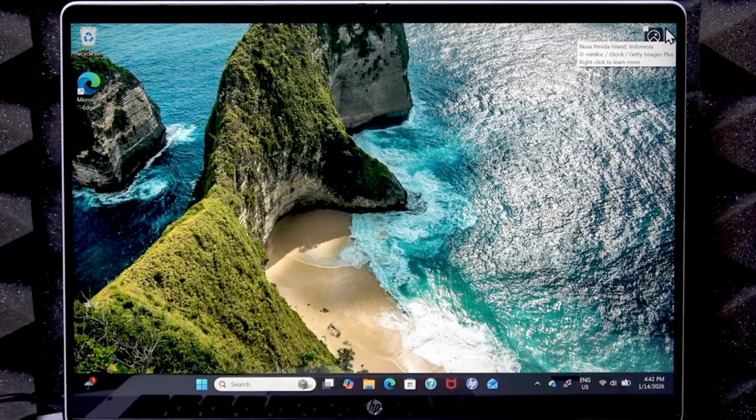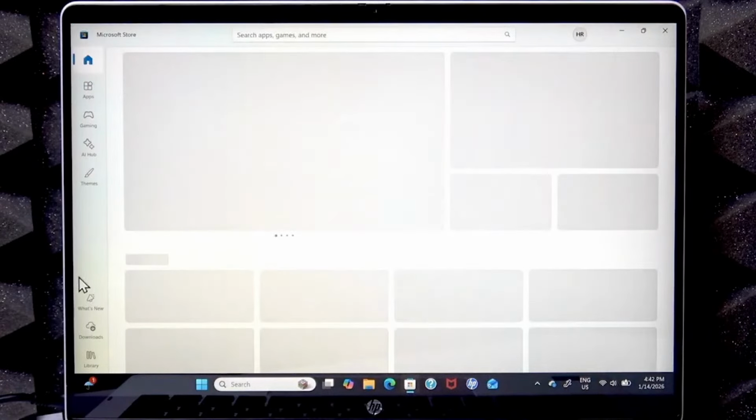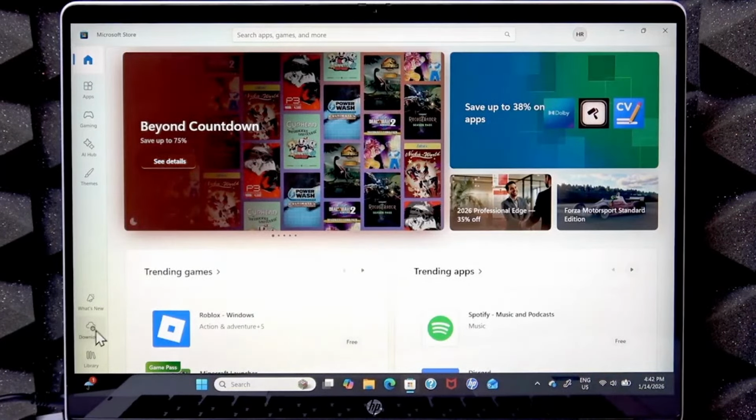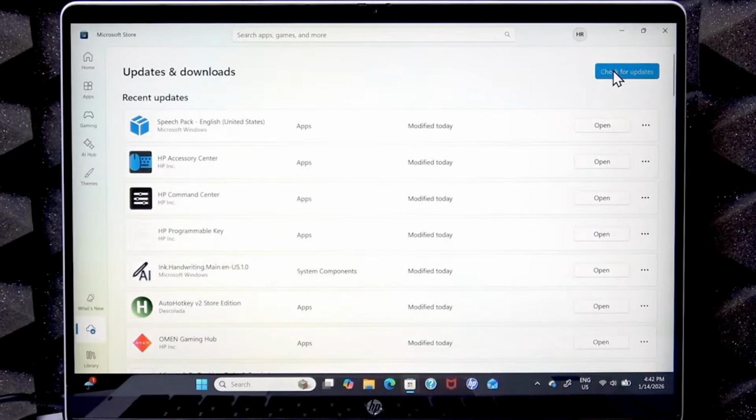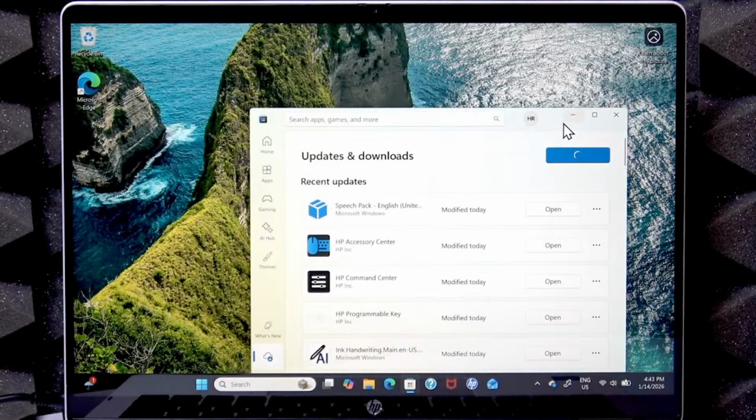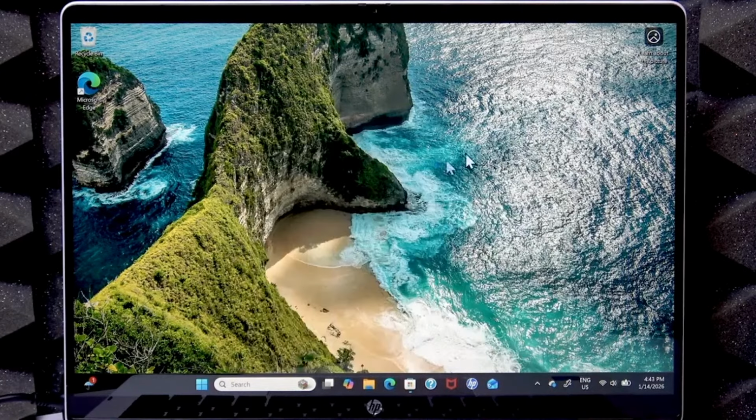And for further troubleshooting, what we should do first is go to the Microsoft Store, then go to the Downloads section on the sidebar, and click Check for Updates, and let Microsoft Store see if there are any updates available for our pre-installed software, and install the newest version of the software if required.